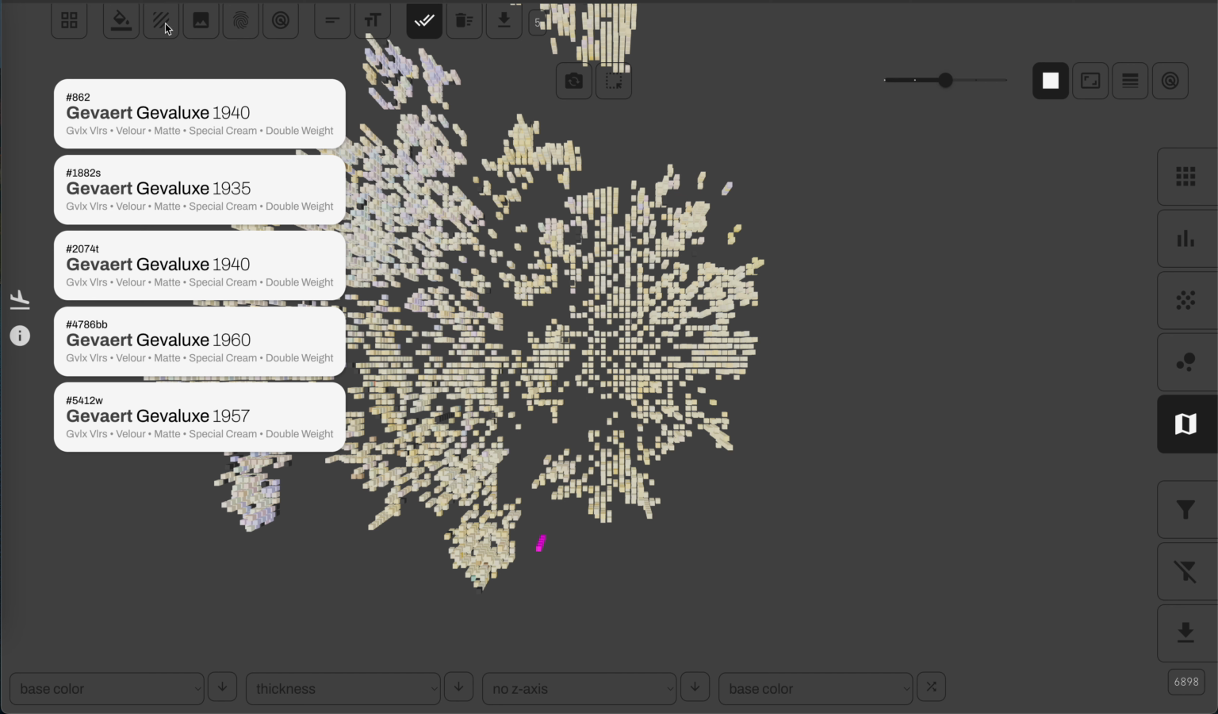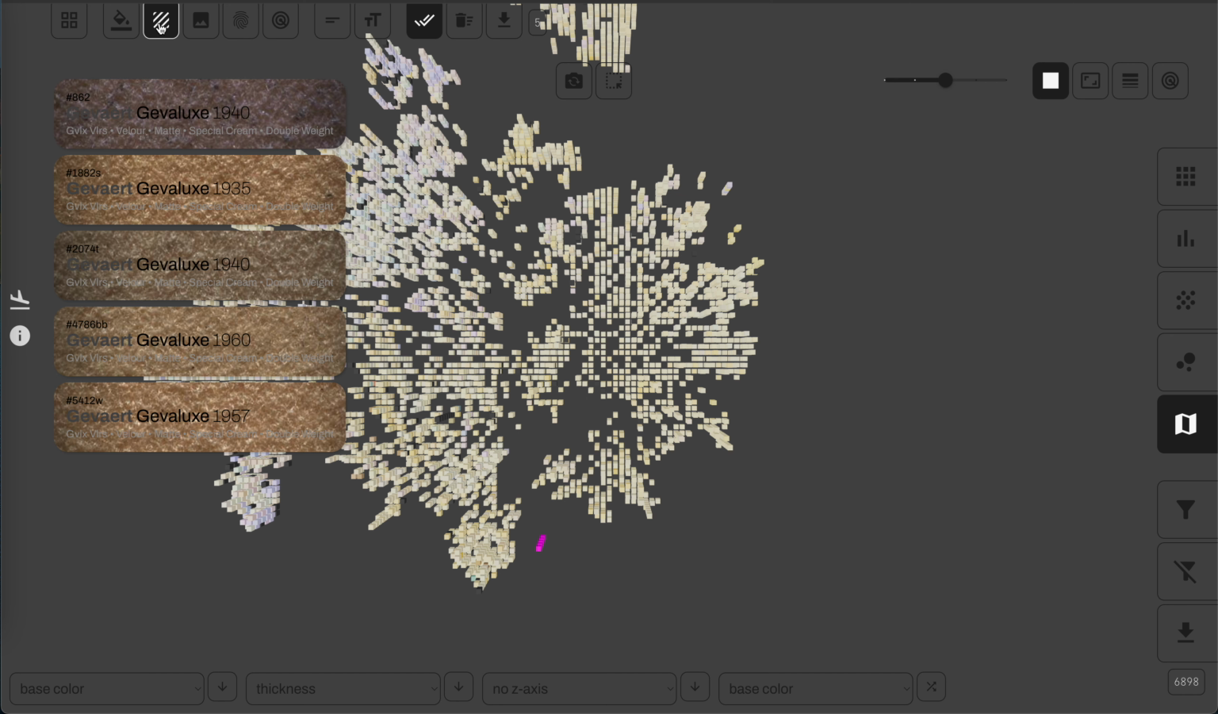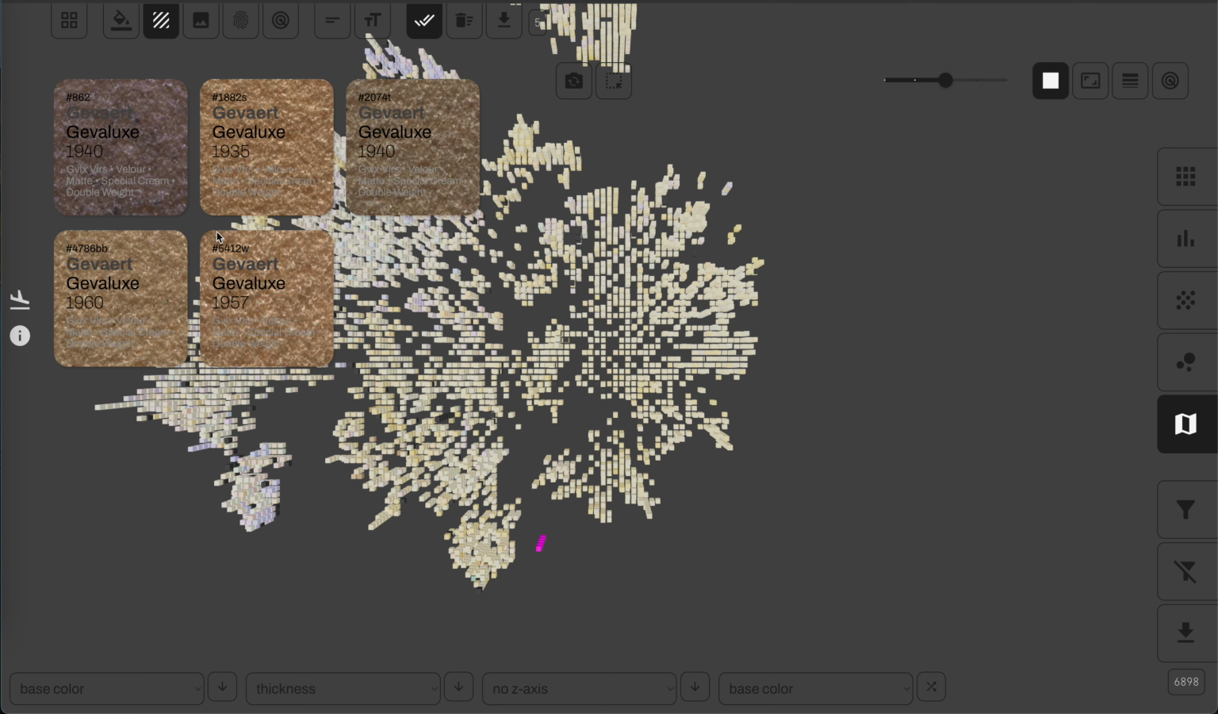We can click the texture image button up here. Now the background of our panel items has these texture images. And right now we're in list mode. It would probably be easier if we were in grid mode and we can see them a little better. Okay. So now we can see pretty well that these are similar textures.